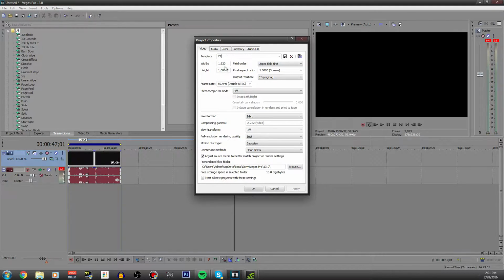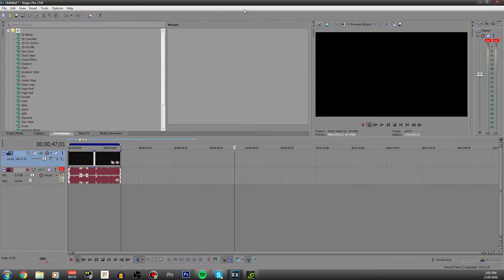Whether you're using 1280 by 720p or 1920 by 1080p, you want to enter that right here. If you want 60 FPS, you want to make sure you click on the last one. Don't question why it says 59.94. It's supposed to be like that. Then you want to make sure pixel format is 8, full resolution quality is on best, and the rest should be the same. And also you want to hit start all new projects with these settings, so that now you don't have to keep doing it, and you want to make sure you hit save and apply and OK. Alright, I don't need to do that again because I already have it.